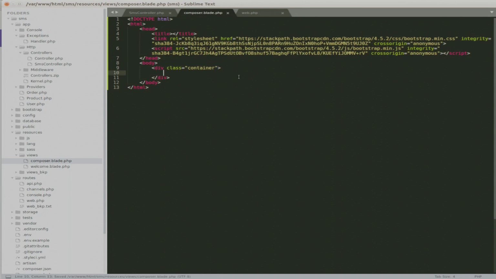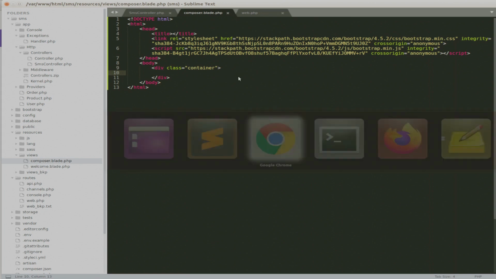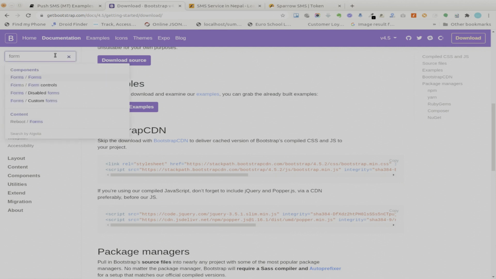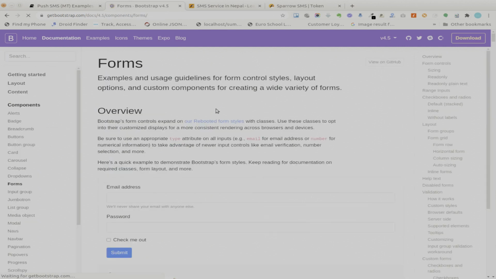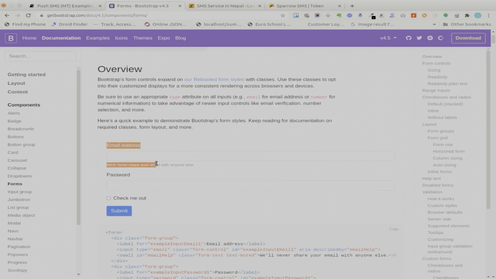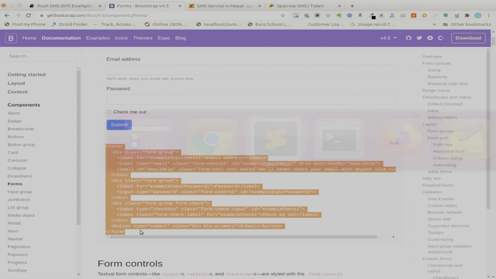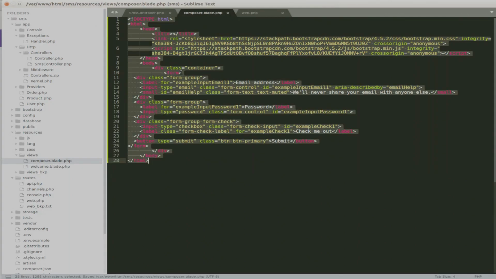Okay, let's do some formatting. Now I need a form here to create a message. Let's get back to Bootstrap and get the form. I'll search for a form. Okay, we can use this first one. I will copy this form and simply paste it over here.